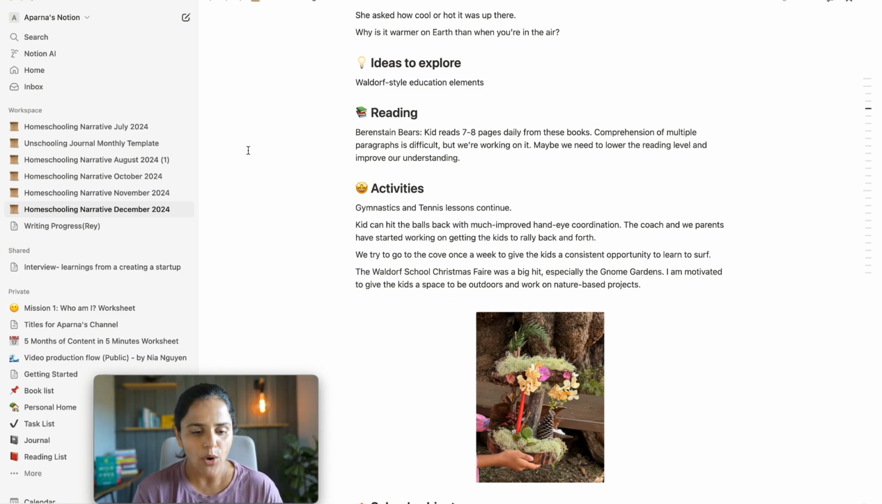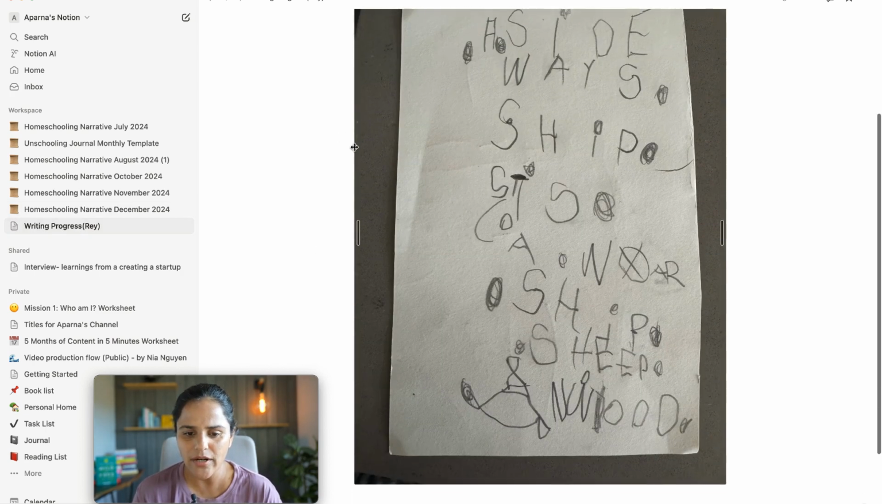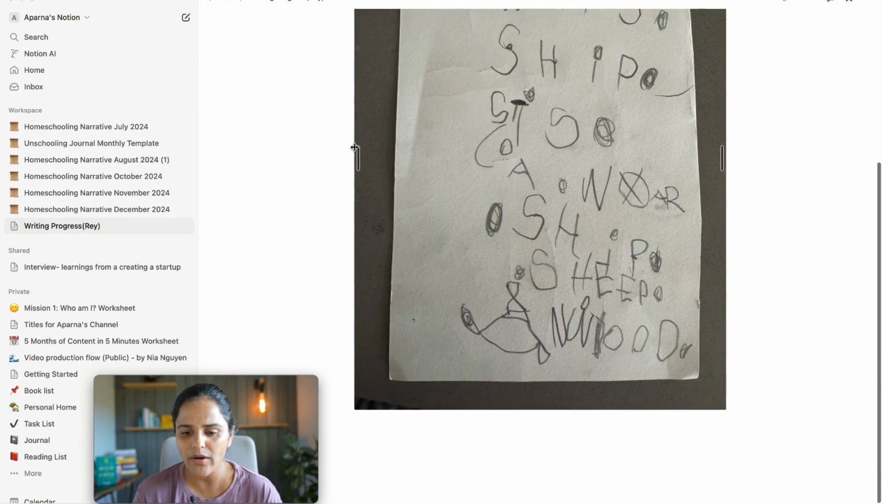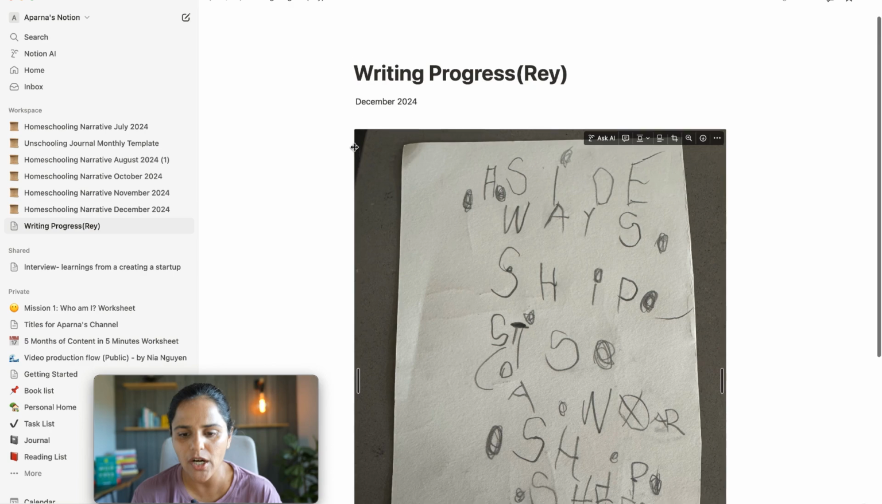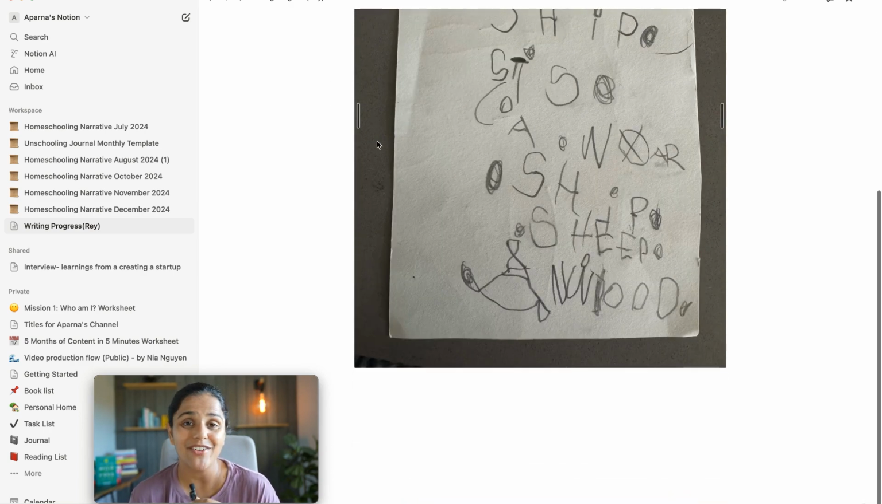I want to also write documents like these. This is just something new that I started, that this is his writing progress. So I put the same picture in here, and I put December 2024. So maybe by December 2025, the writing will be a lot different. That way I can see from year to year how they've been improving.